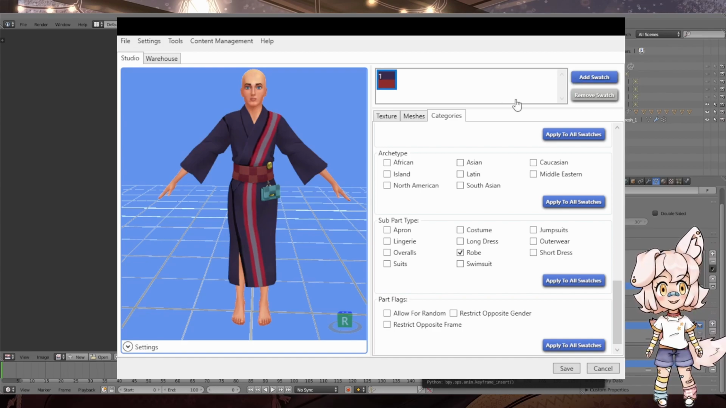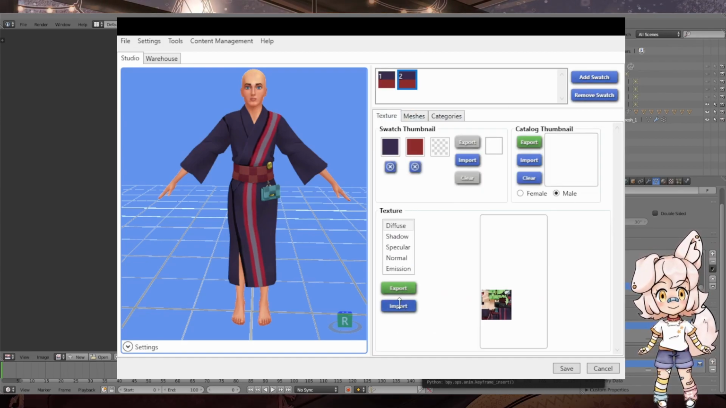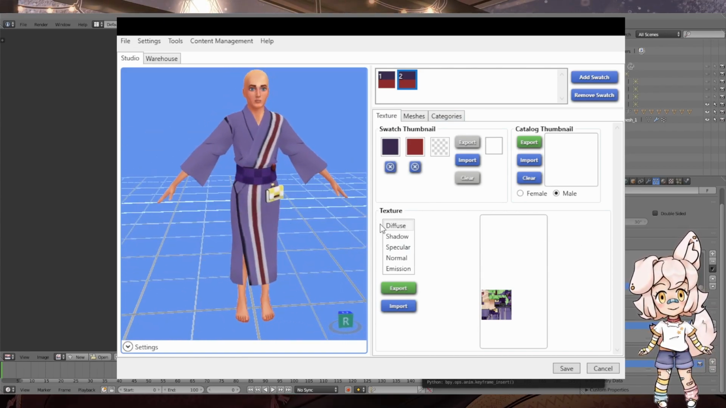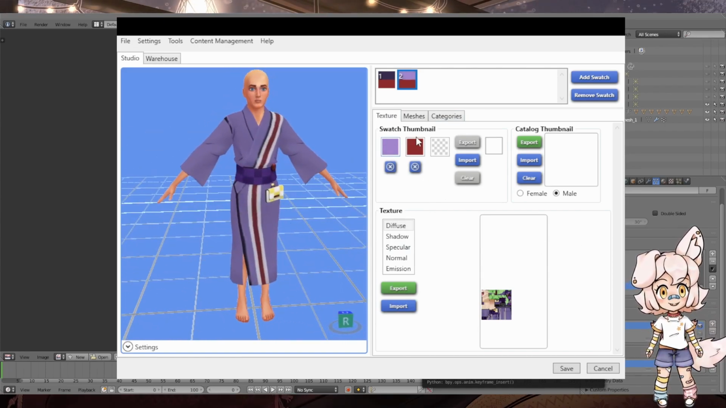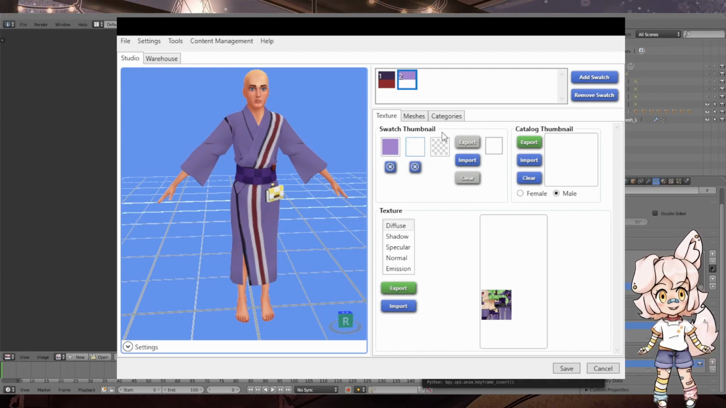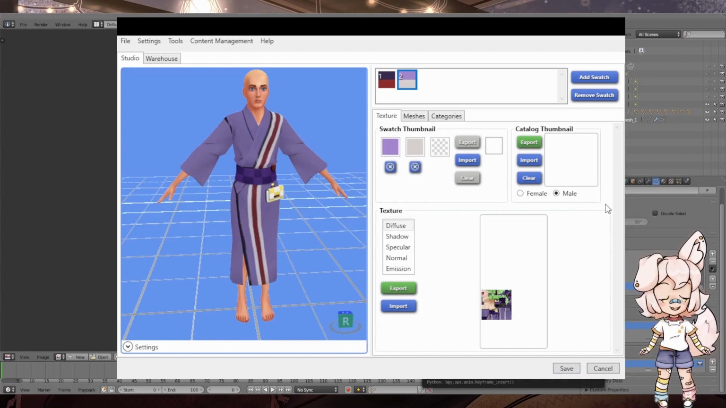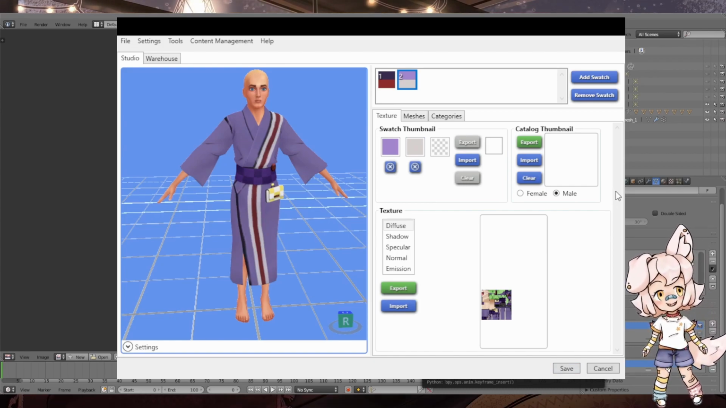So now that that's done, I'm going to add the other swatch, which is the purple one, and I'm just going to edit the... There we go. And we're going to save this and not test it in game.